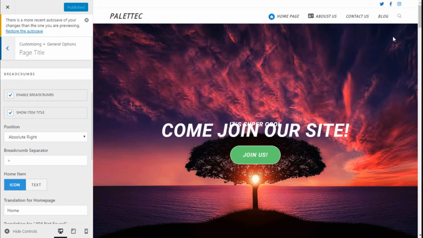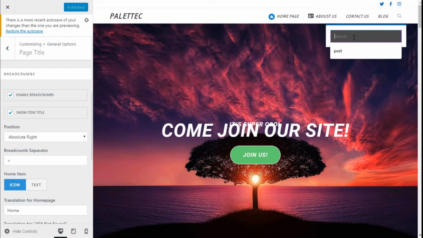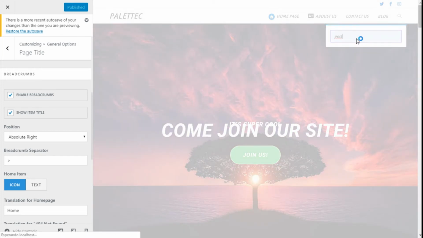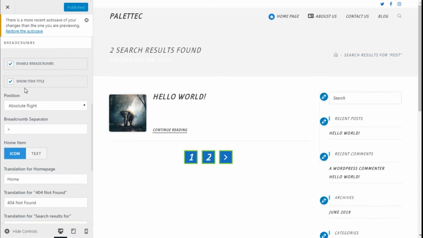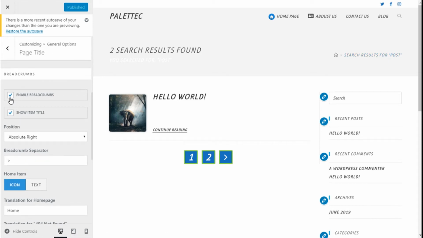For this example, we are going to type something in the search bar. We are going to type post, and then search, and here we are, the breadcrumbs. It's this kind of address in the site. It says we have come from the homepage, in search for post. So we are going to enable them by clicking on Enable the breadcrumbs.